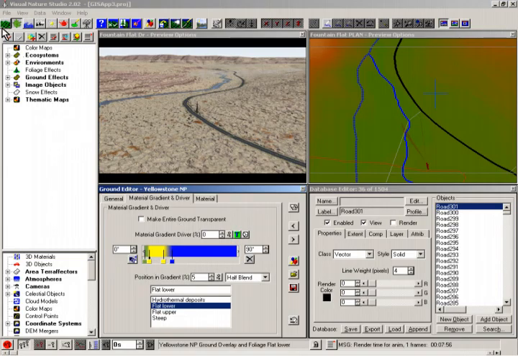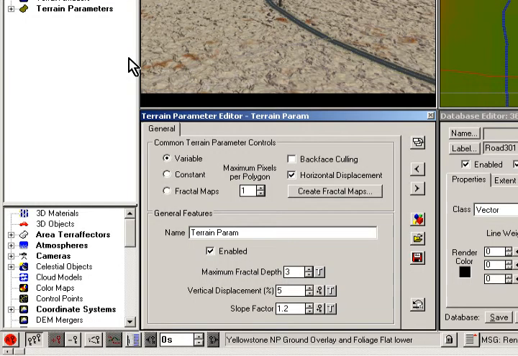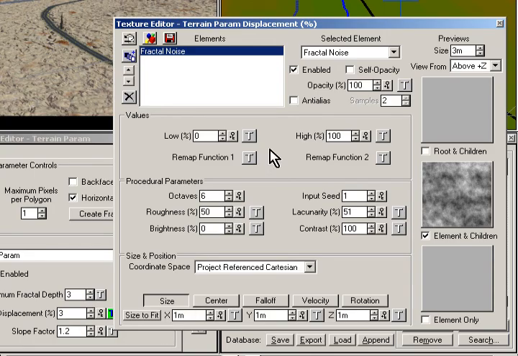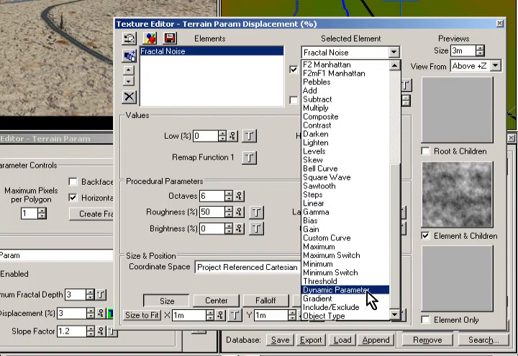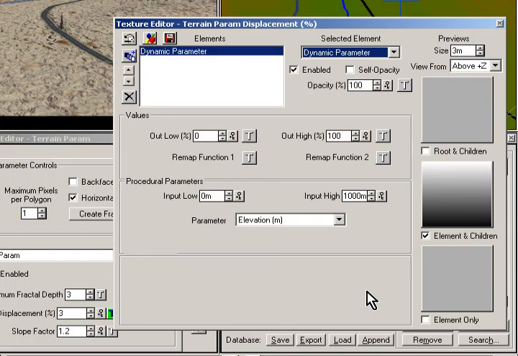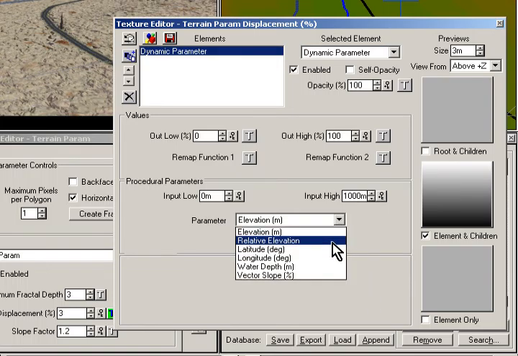Go to the Terrain Task Mode. Change the vertical displacement to 3%. Create texture. In the Texture Editor, expand the Selected Element drop-down list and choose Dynamic Parameter. Expand the Parameter drop-down list and select Relative Elevation.